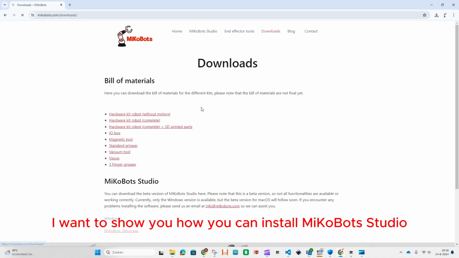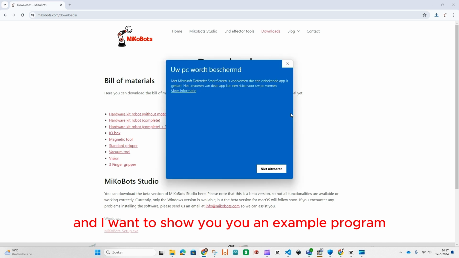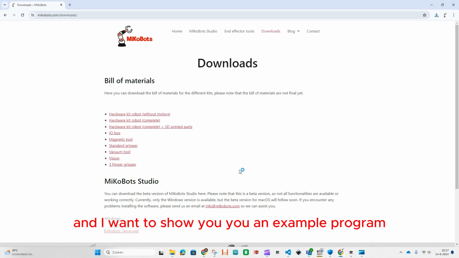In this video, I want to show you how you can install MiKoBots Studio, and I want to show you an example program that you can do with it.